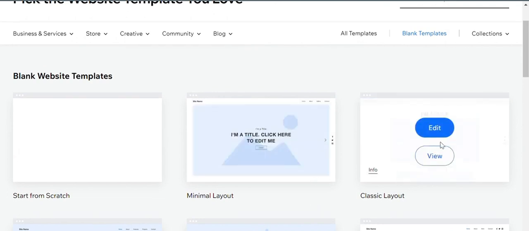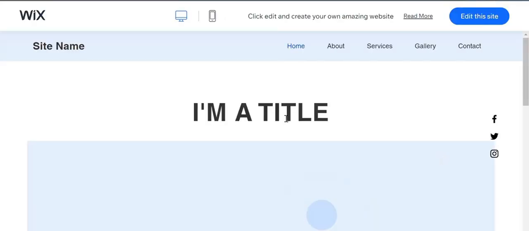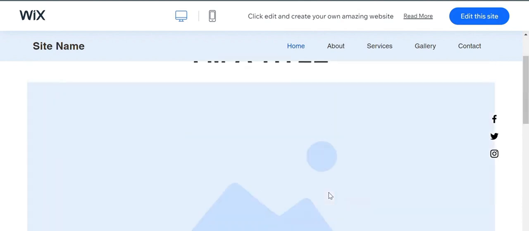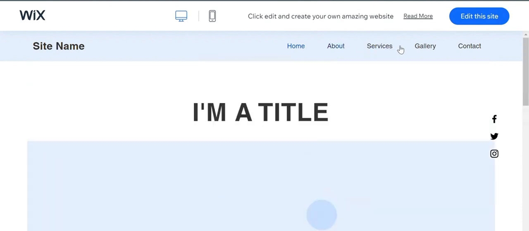So let's say I'm going to choose this classic layout. Kindly click the View button to see the layout of this specific template. Upon clicking on it, you will be directed to the next page. From here, you will see the layout of this specific template. And if you want to customize this template, just click this Edit this template button on the top right corner.